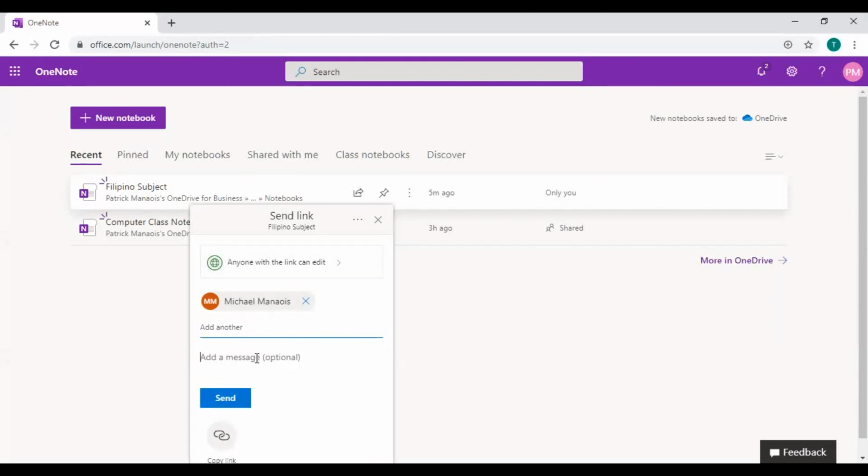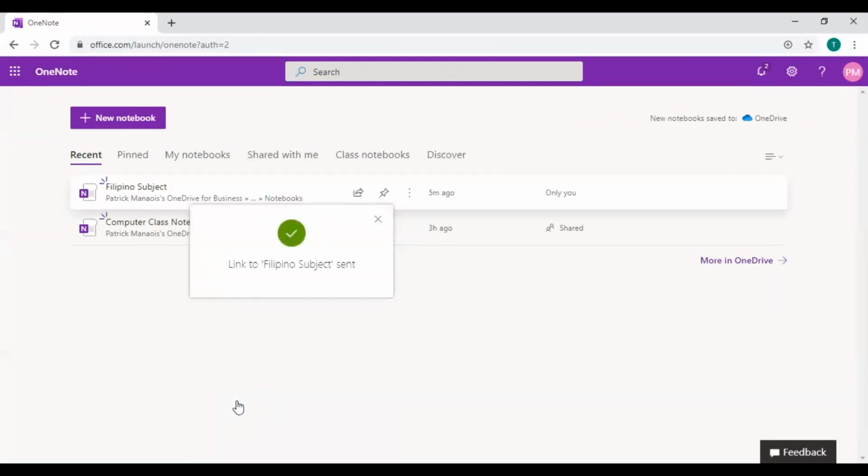I can add a message, for example, "Sir, this is my class notebook for this subject, Filipino." Then I'm just going to click the send button. And then the link to the Filipino subject notebook is already being sent to Teacher Michael.